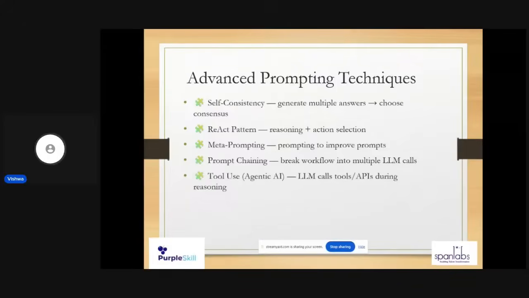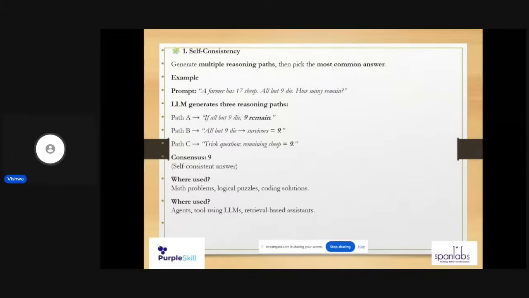In prompt chaining, we break the workflow into multiple LLM calls. In meta prompting, we prompt to improve the prompts. And in the ReAct pattern, we use reasoning and action selection, correct? So these are the advanced prompting techniques. So let's see each of them with an example.